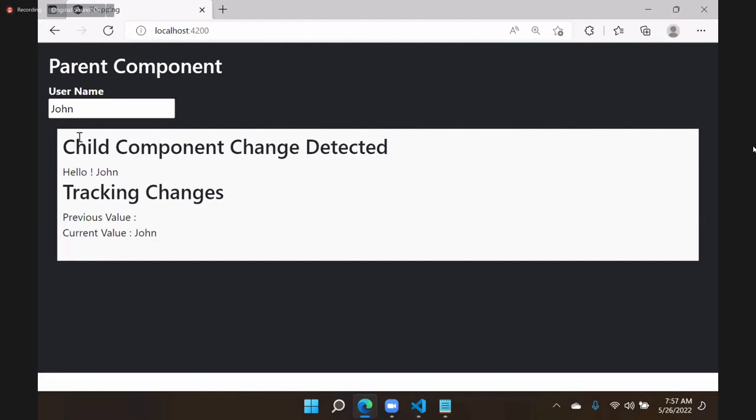Suppose now I am making any change. So change detection only. You see the previous value and the current value. Previous value is DAVI and the current value is D. That means some change happened. That is why it says change detected.